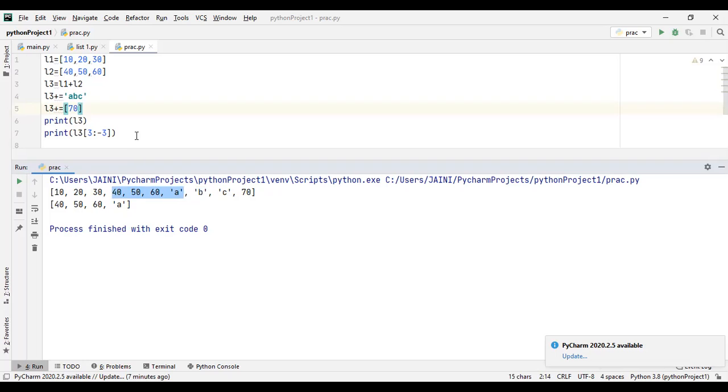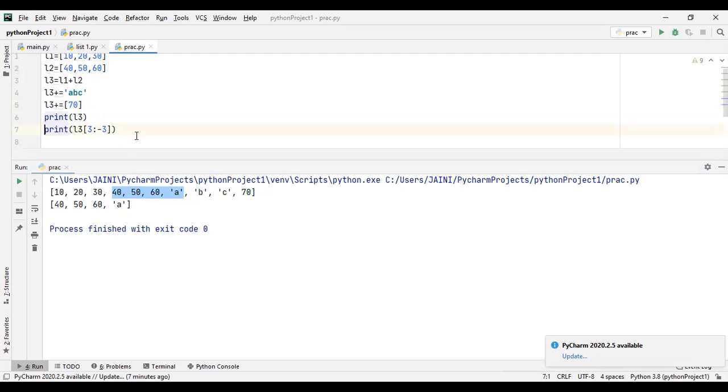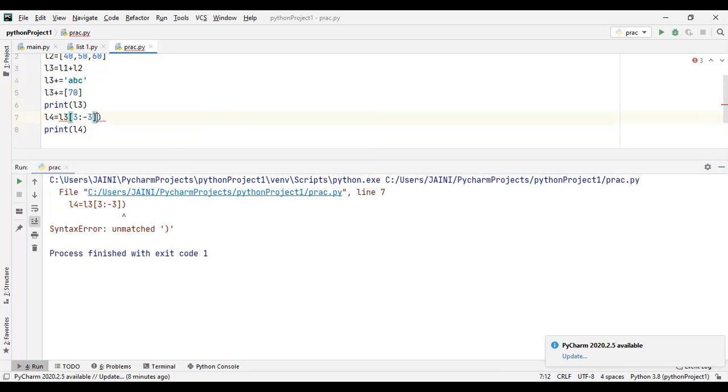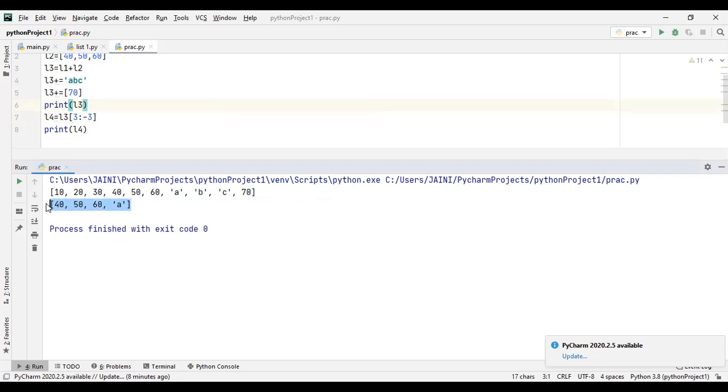We can also in this manner transfer the answer to another list. So let's say I can have list 4 equals to this, and then I print list 4. So this is my list 4. Okay, so this can be used in multiple manners.